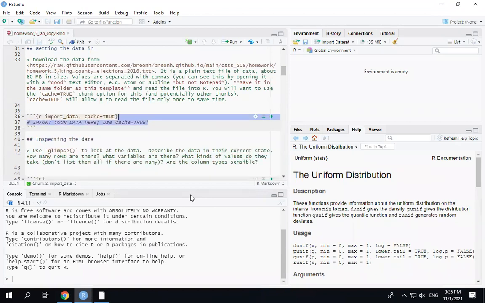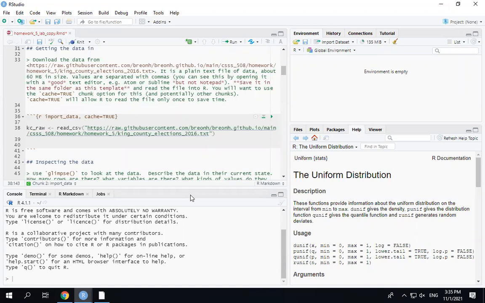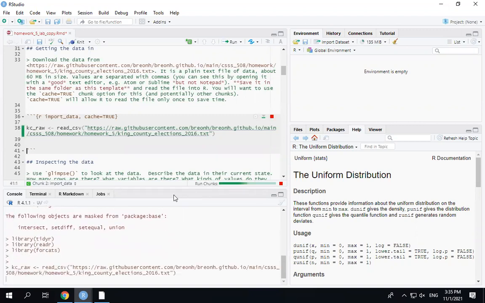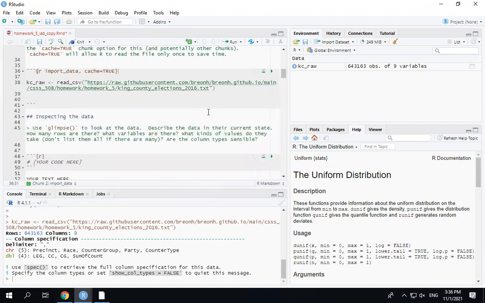So here we go. We'll name our data, I don't know, KC raw for King County. And we're going to use read_csv from the readr package. And now I can just put that link in quotes, and it will take the data straight from the internet and bring it to my R instance. Also note, cache equals true is already in this chunk that's already named import data. So it's not going to go to the internet and download the thing every time we knit the document.